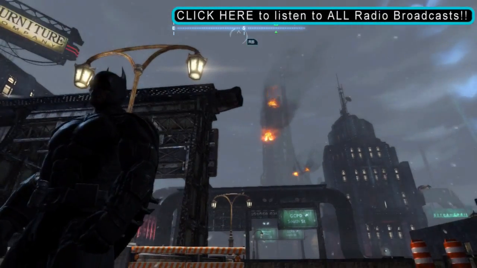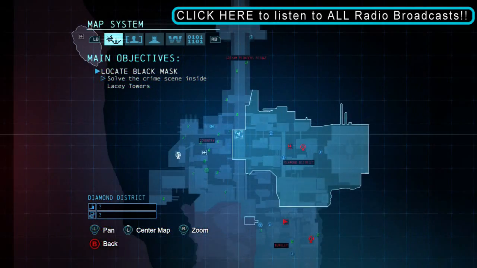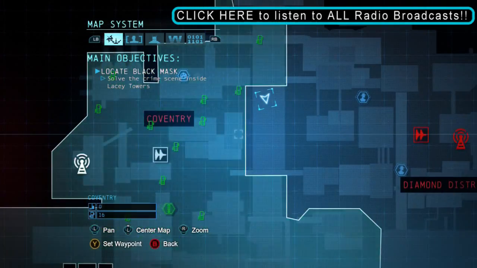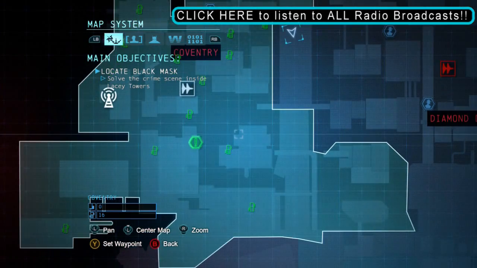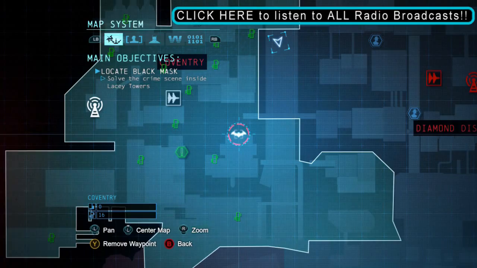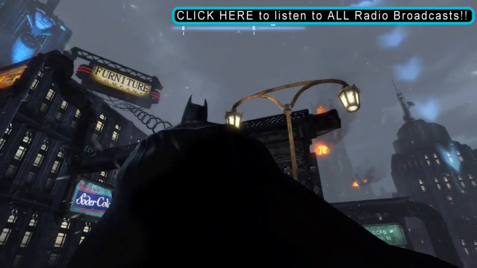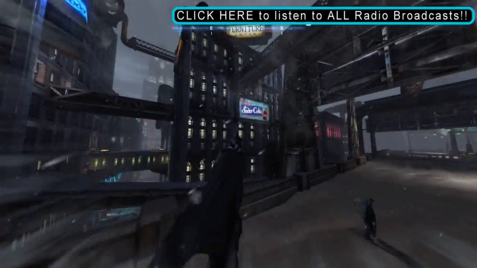Number 5 on your list is in Coventry. Now, if you stand on the bridge and look south, kind of at the border between Diamond and Coventry, you can put your marker right about right there at the Lacey Towers building. So just glide on over.